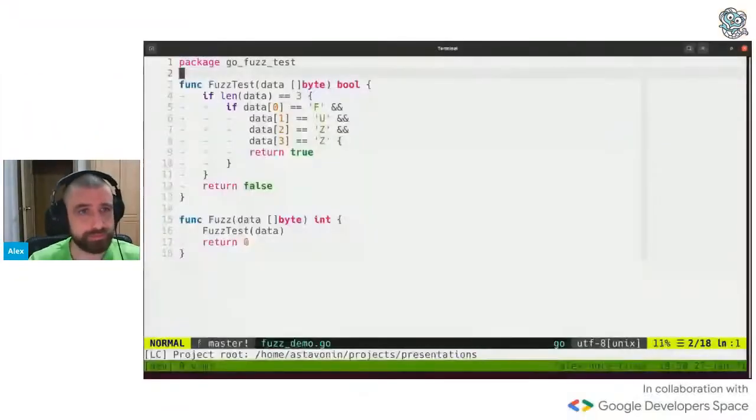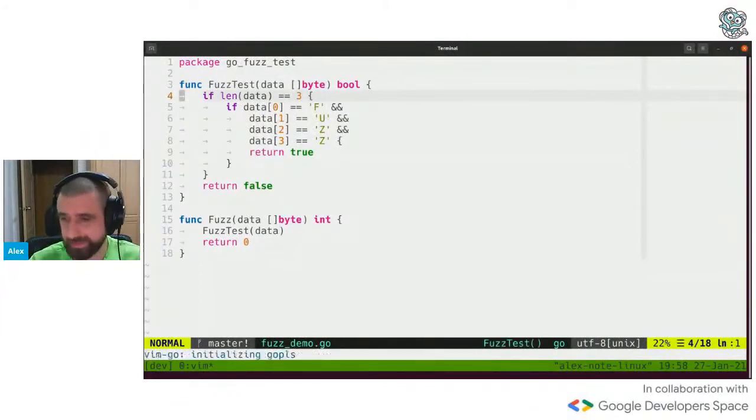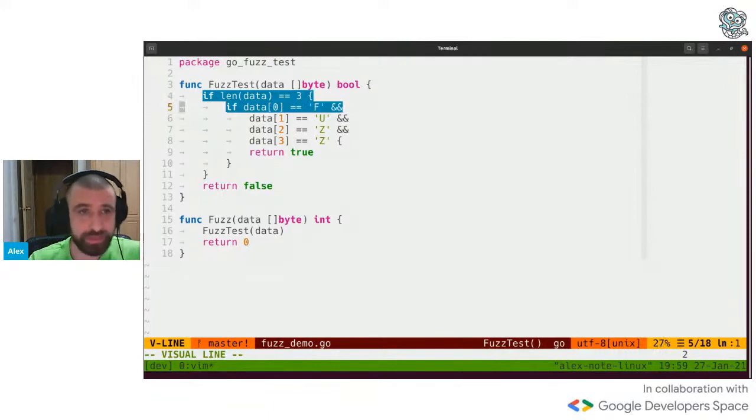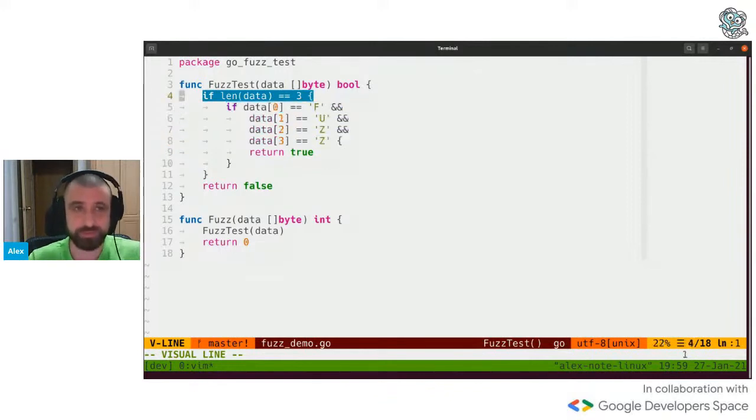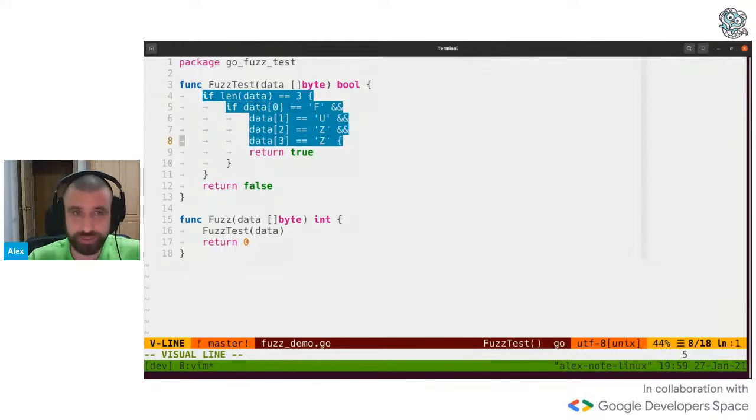with the next content. This file contains an incredibly stupid error, and actually this demo is a typical demo which demonstrates why fuzzer is important. So if you pass to your function a chunk of data with len of 3, then you check that the first symbol is F, the second symbol is U, the third is Z, and the fourth is again Z. This is a logical error. It's impossible to achieve because the size of your array is just 3 elements, but you check for the 4th element.